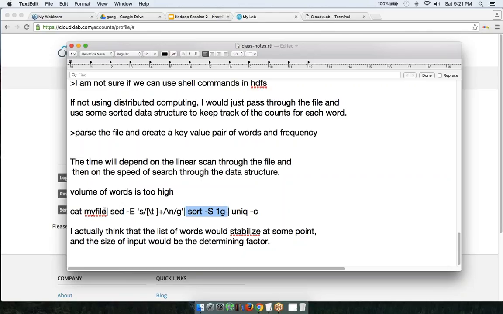Okay, so this one prints the data, this one converts the data into one word per line, and then this one sorts those words using only 1 gigabyte, and then this one would give us the unique words, right? In case you want to convert everything into lowercase, you could also use something like this, which is going to replace capitals with small. Okay, put the pipe here.